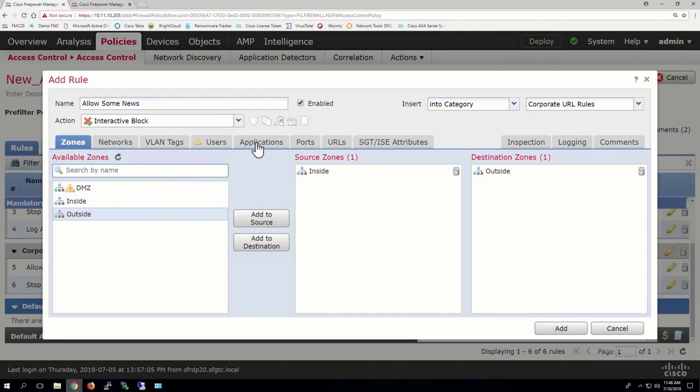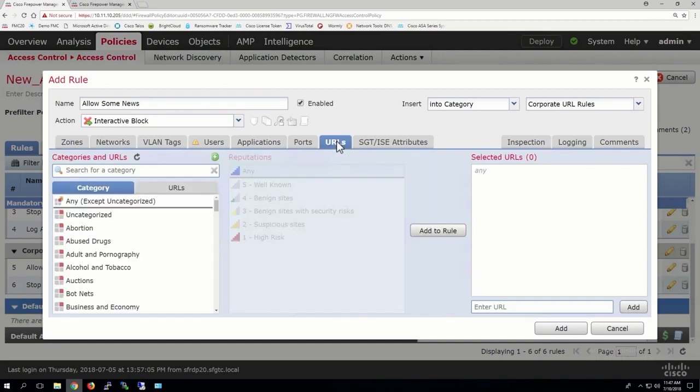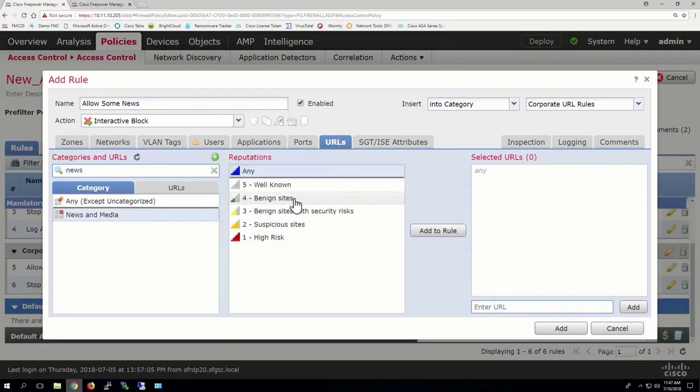Again, I can use applications. I can type in the news sites by hand, right? If I didn't pay for the URLs, then that's the free way to do it. So under URLs, though, I can just type news, and there it is. Now, one of the things that we could certainly do here is not allow all news sites. They can't go to, say, Russia for a news site, whatever, right? Some bad, what we consider bad.